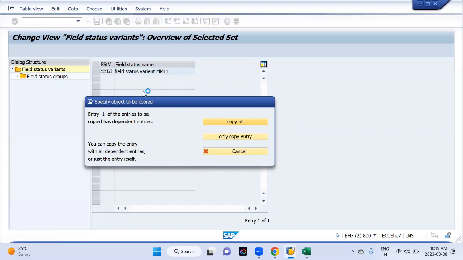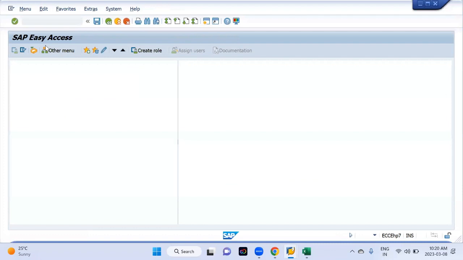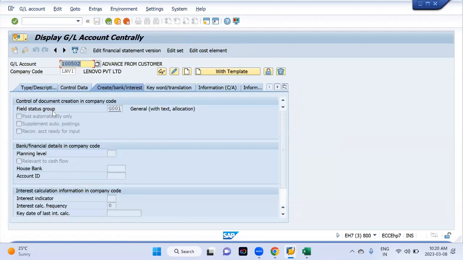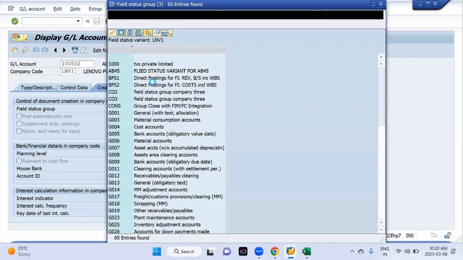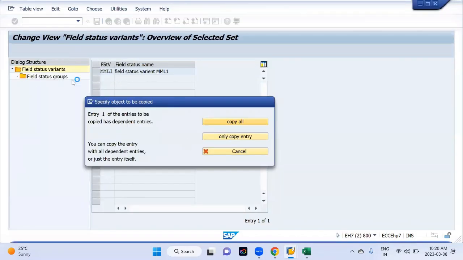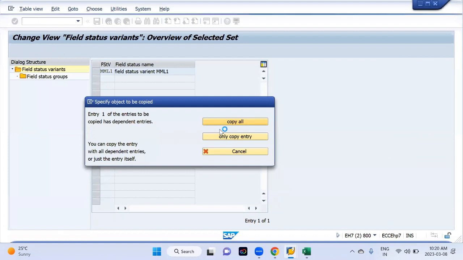For each field, one or the other will be required to create the general GLs. At the time of creating GLs, let me open the screen. So this is the GL creation screen. If you see here, the field status group, all these fields will come from the field status variant. So every field will be important. It will take some time to copy.